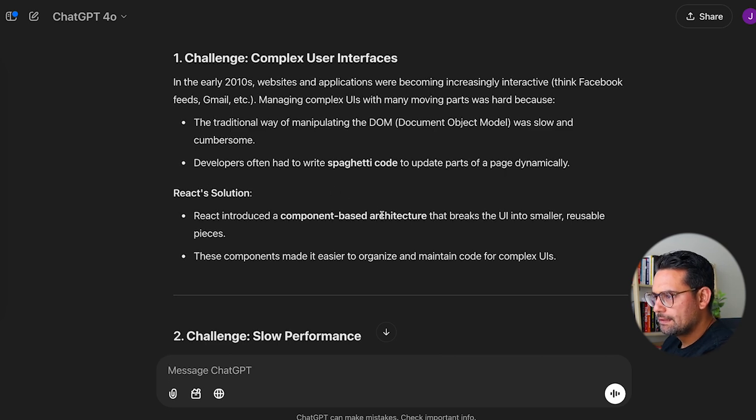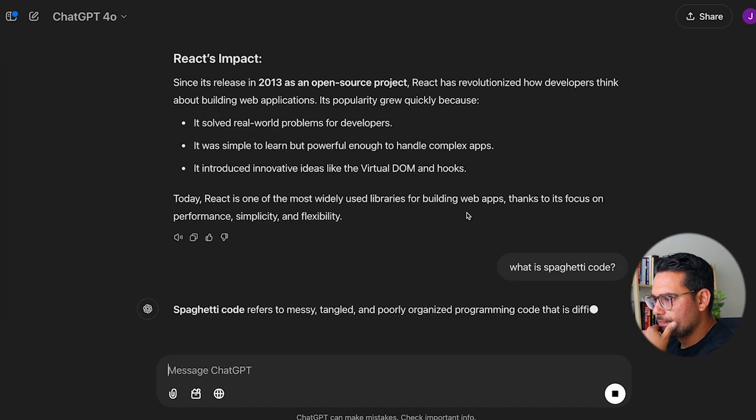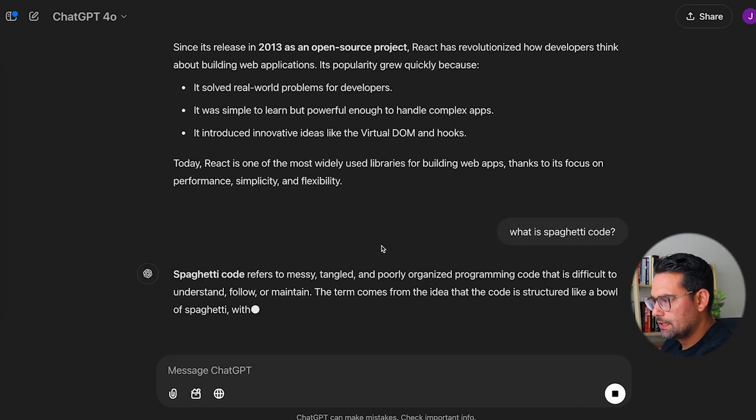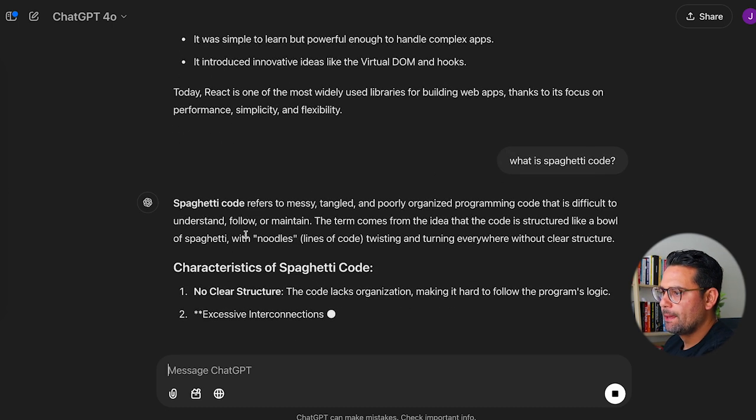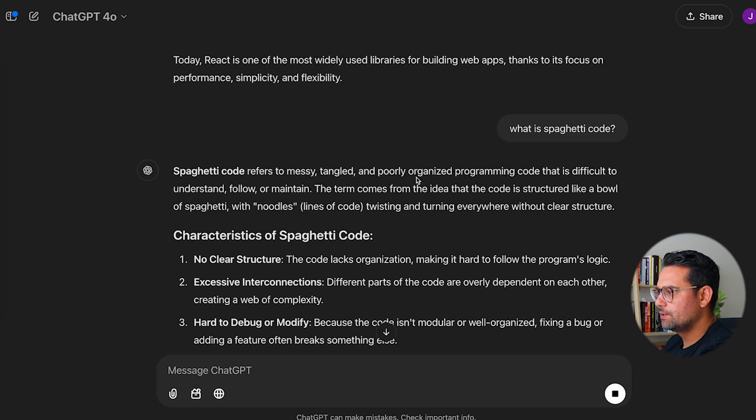Okay, right. So just to get a clarification on spaghetti code, because I know what it is, but I just want to get a bit more of a sense, what is spaghetti code? I'll go back to that history just in a second. So spaghetti code refers to messy, tangled, and poorly organized programming code that is difficult to understand, follow, or maintain. The term comes from the idea that code is structured like a bowl of spaghetti with noodles, lines of code, twisting and turning everywhere without clear structure.